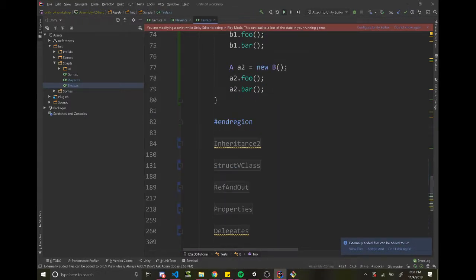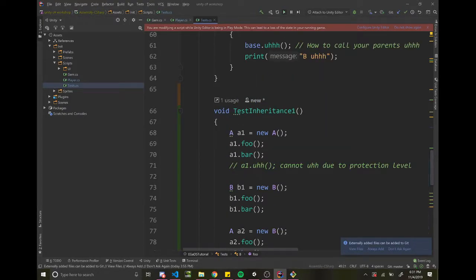So that's a basic overview of very basic inheritance. Do y'all have any questions about that?